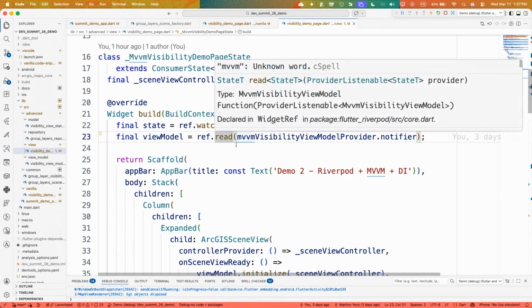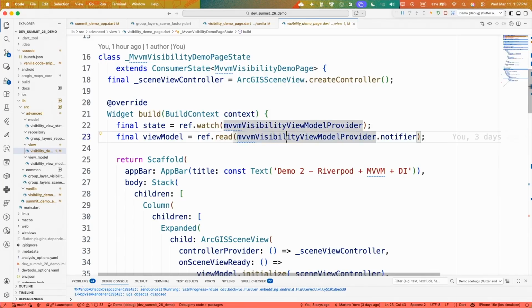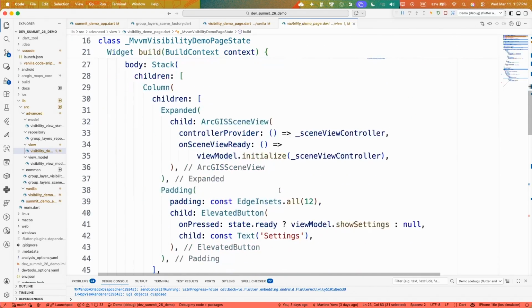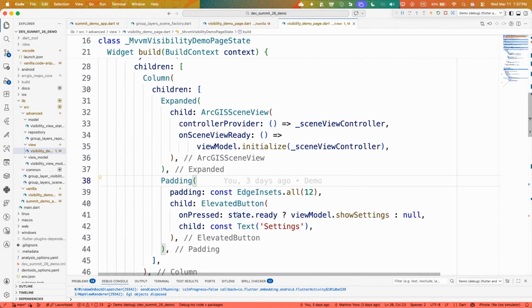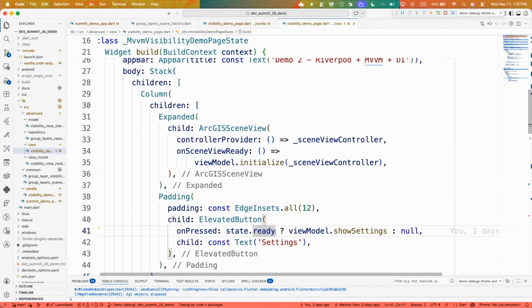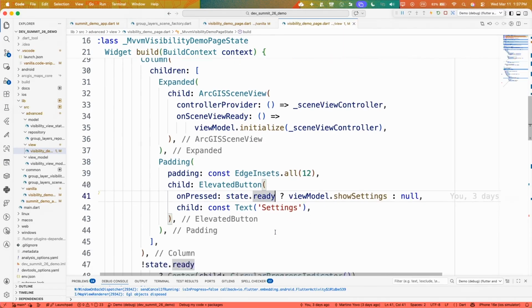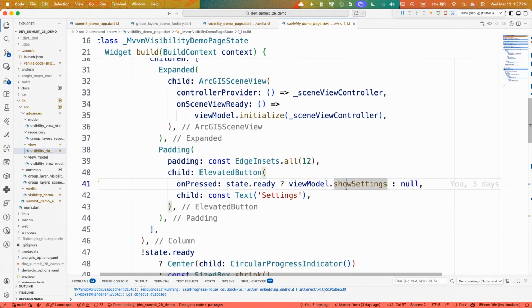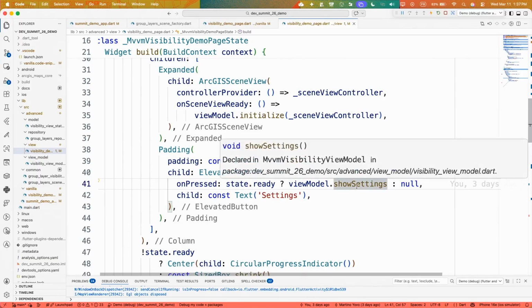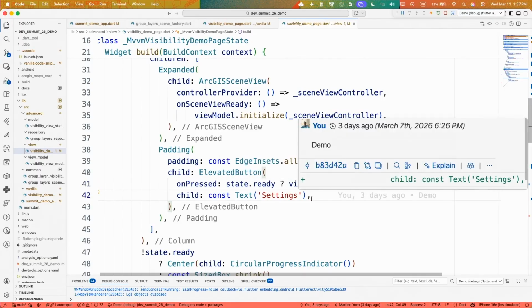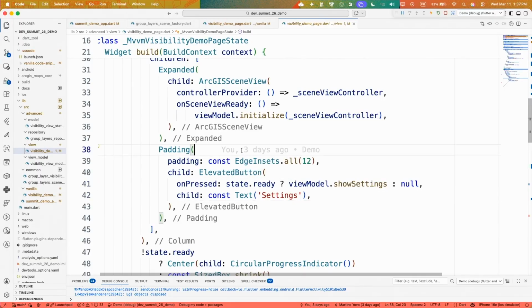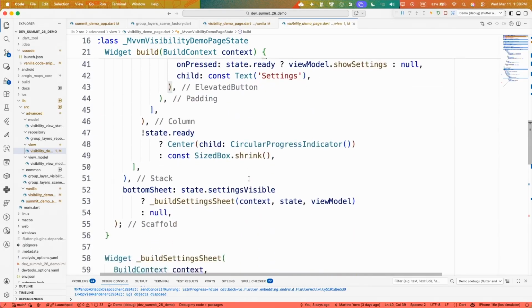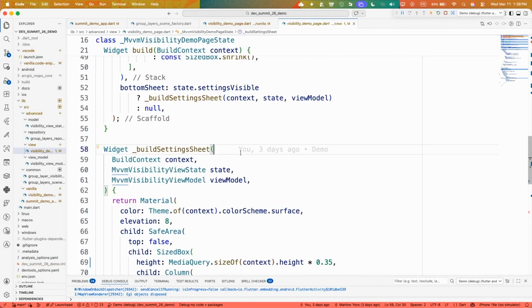And for the ref.read, what it does is allow us to get the current value of the state. In our case, for example, I use the ref.watch to know when my state is ready, and I'm using the ref.read to get the show settings function, because we just want to read the show settings. We don't want to watch or observe whatever is changing there. So that's what we have here.